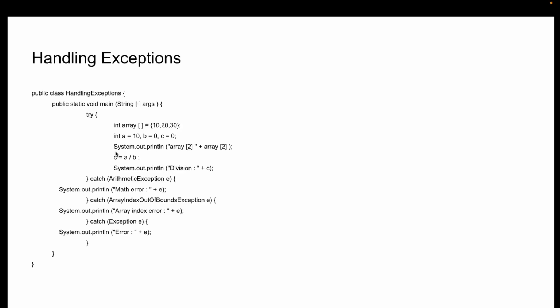Got it? So this is for handling exceptions, yes. The catch block is for handling the exception, and the try block is for wherever you feel that a piece of code might throw an error, you place that piece of code in the try block. That is for writing the code.